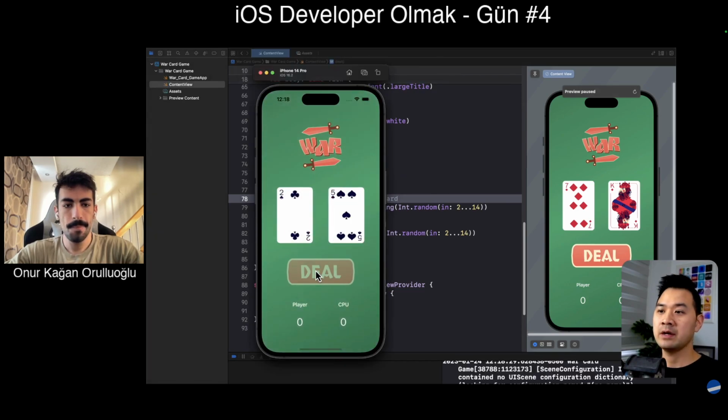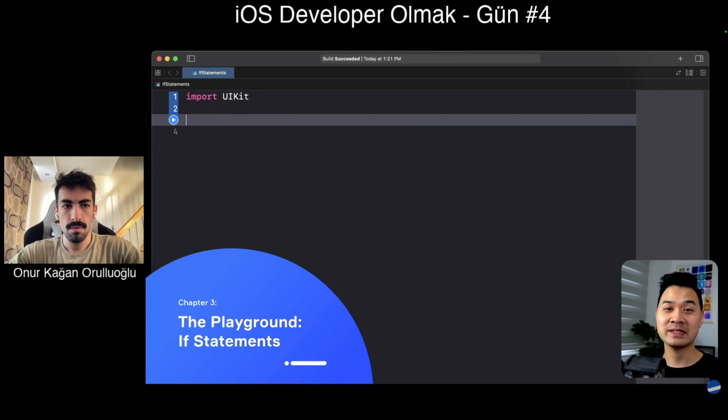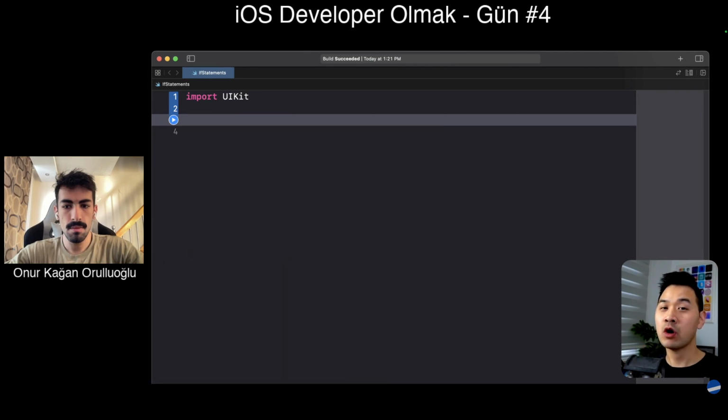Now we get this. Okay, now we need to add some conditional logic to the app. This means code that can decide if this condition is true, then do this. Otherwise, if that condition is true, do that. And in Swift, this is called an if statement. Let me show you how. So here I have an empty playground to show you how simple it is to express conditional logic in Swift. And all you have to do is use the keyword if, just like that.